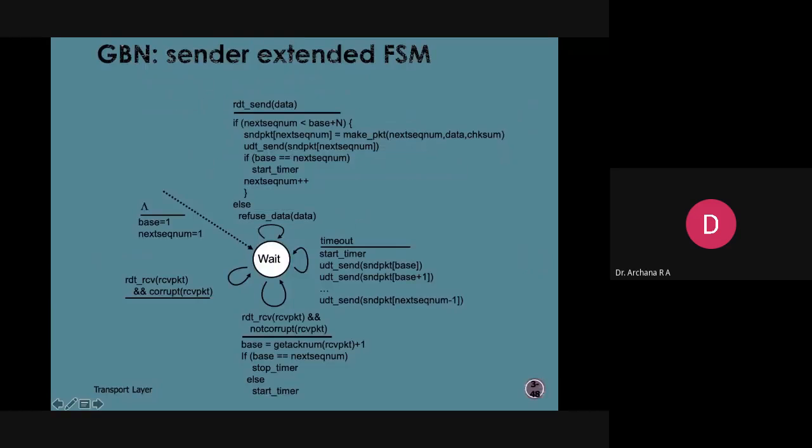Suppose you have received the packet and it is corrupted, don't do anything. Only after the timeout, if you have not received the acknowledgement, at that time only you have to do the retransmission. If you receive a packet and it is corrupted, just don't do anything. No action has to take place.